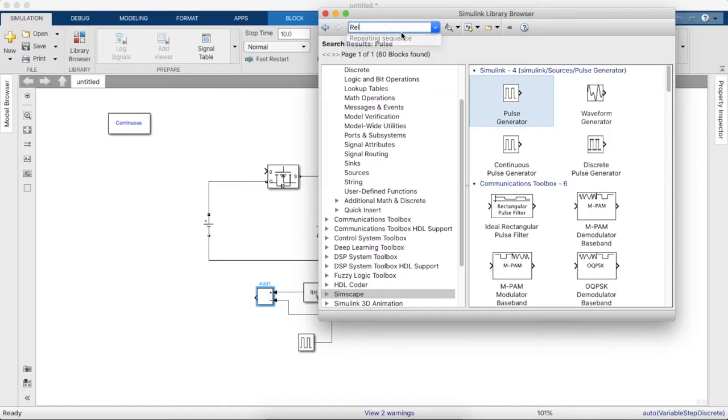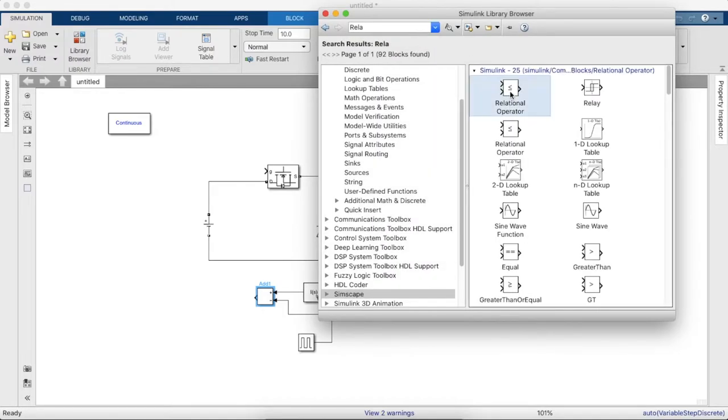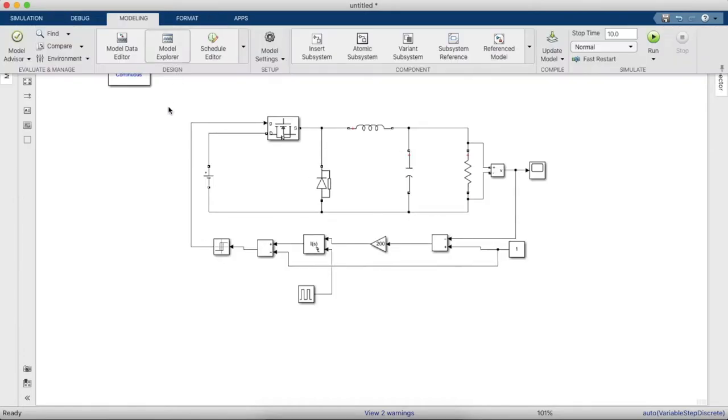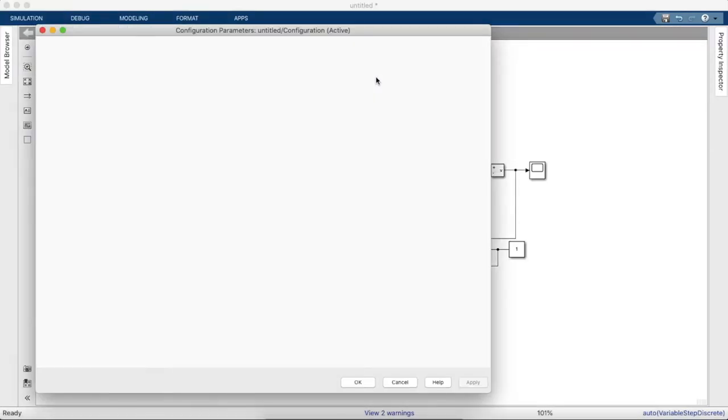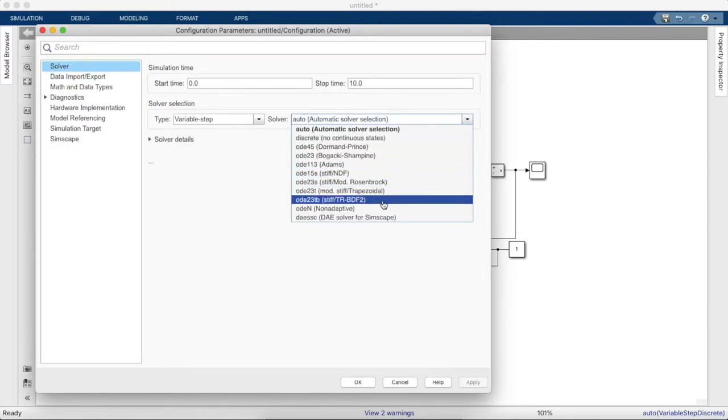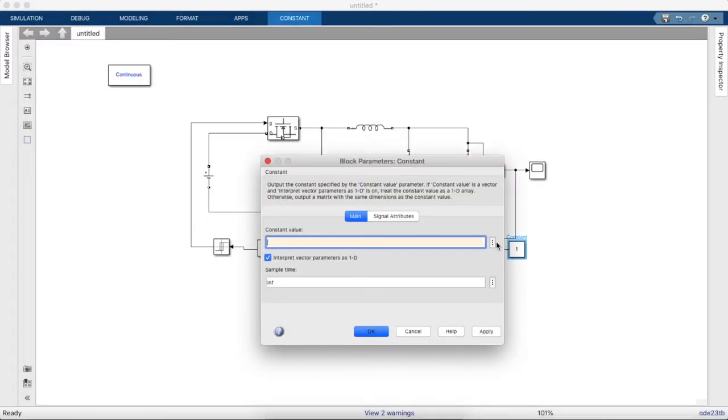We'll also need a relay. So the relay, basically, as I'll explain it later, will limit the values to be 0 and 1 and nothing in between 0 and 1. We'll also need to go to the modeling and change the solver. So we'll change the solver to ODE23.